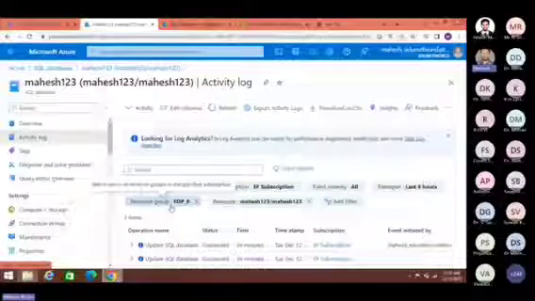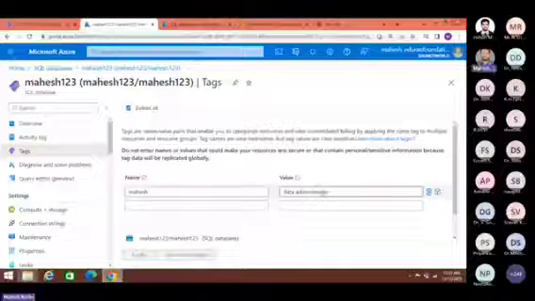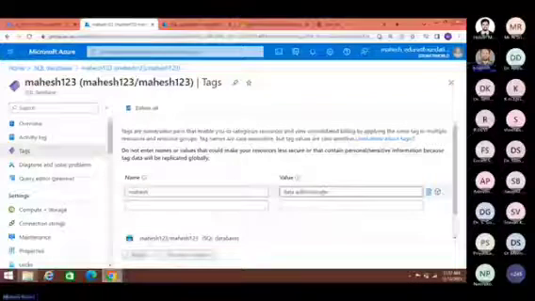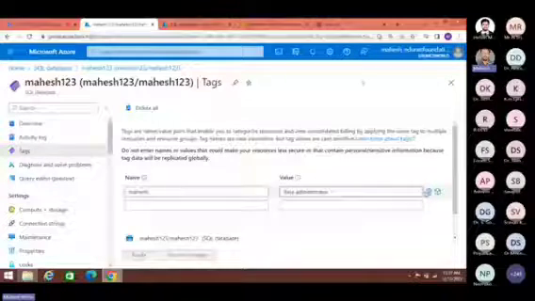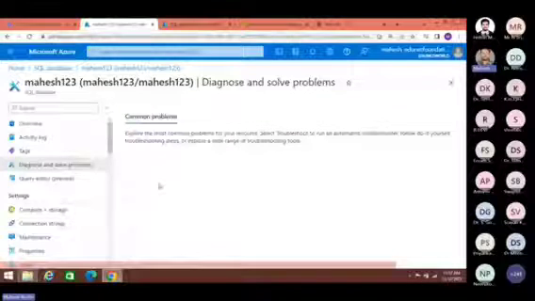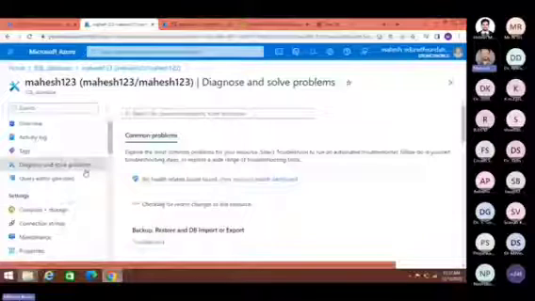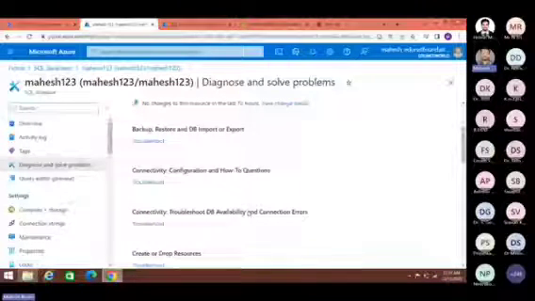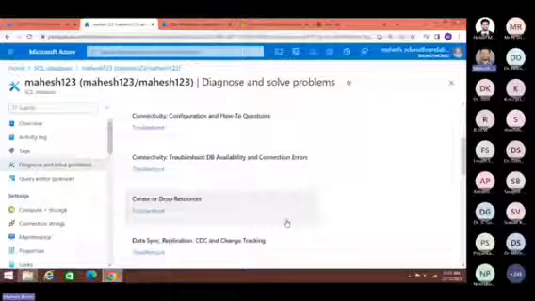Tags I already explained at the time of configuration, where I mentioned one tag with Mahesh and data administrator. Here you can add multiple tags, or you can delete those tags also. If you have troubleshooting issues with your resources, you can do it from Diagnose and solve problems, where you can check the health of your resources, diagnose them, check backup and connectivity, and do any troubleshooting from here.